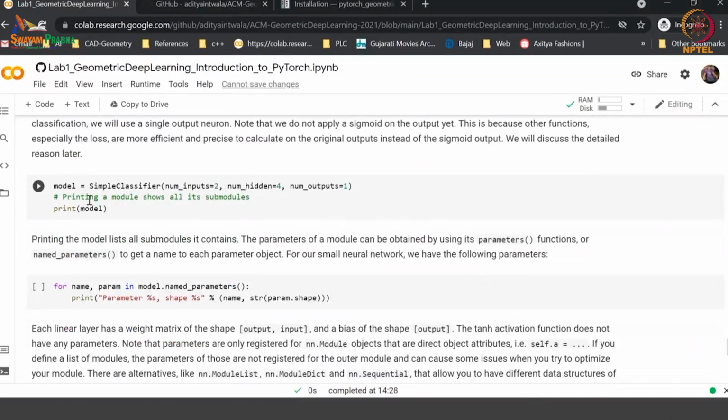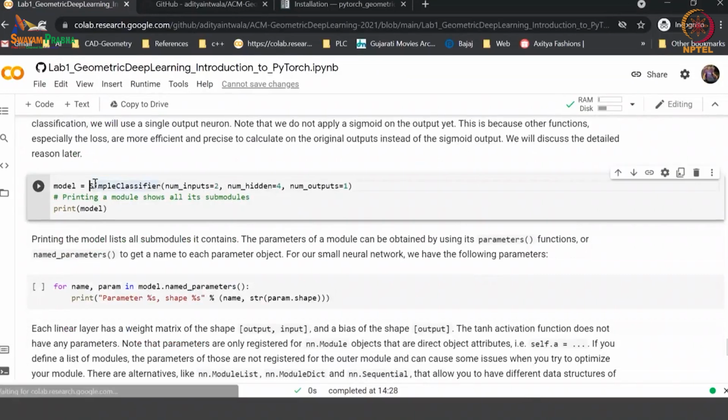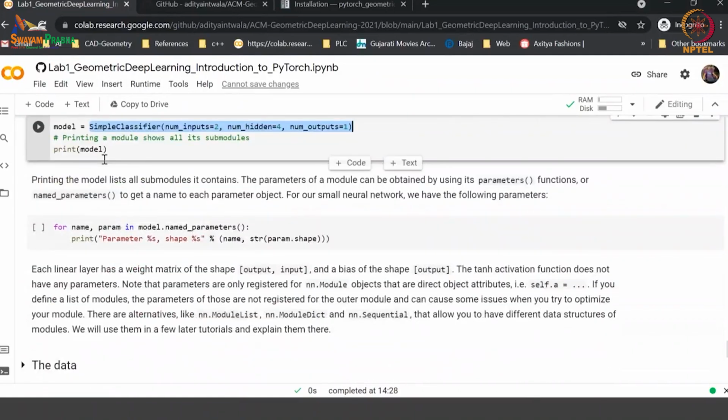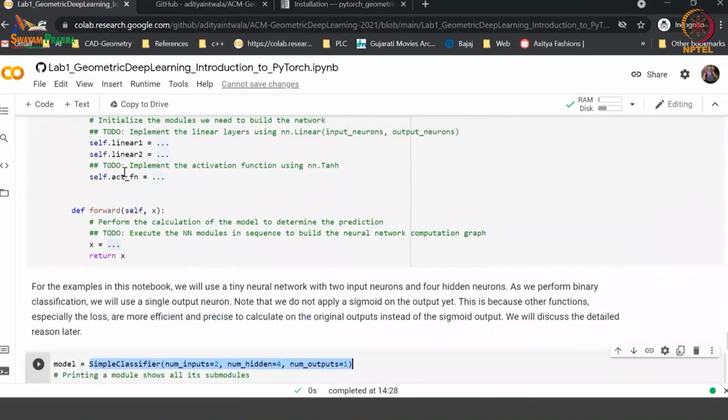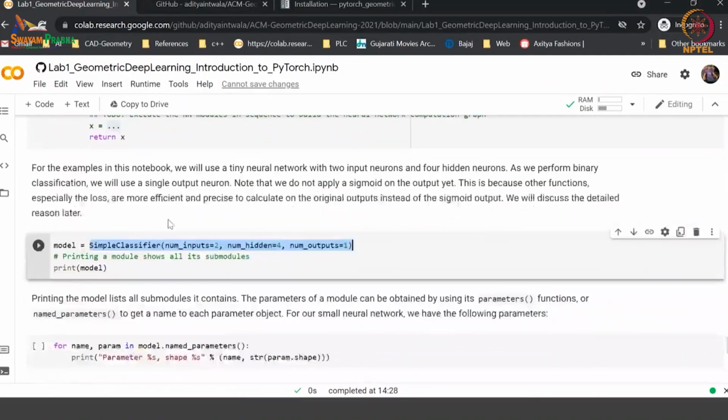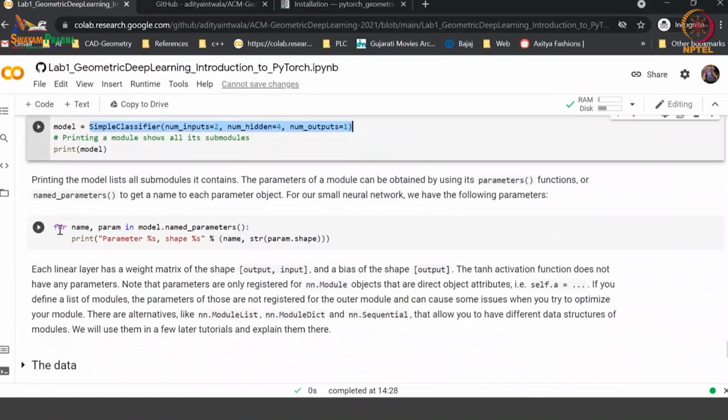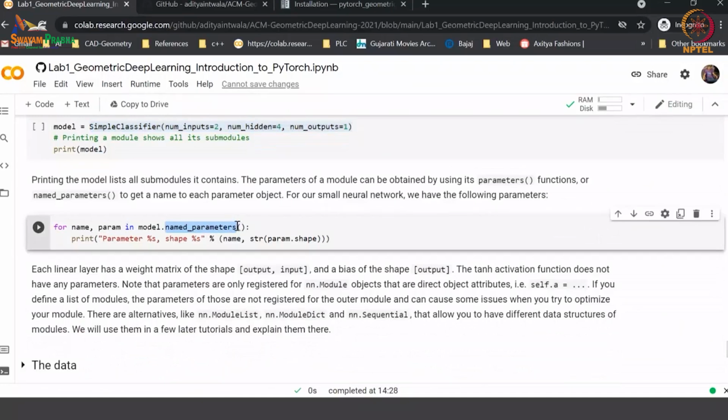Okay, so once that is constructed, we are trying to run this particular classifier that we implemented, and we will print the model. This will print the two layers that we implemented with the parameter names. You can also print the names and parameters using the named_parameters function, which returns all the parameters in your model. This is a very simple two-layer model, but for more complicated models, you can see how many layers are stacked, and what the input and output dimensions of each layer are.